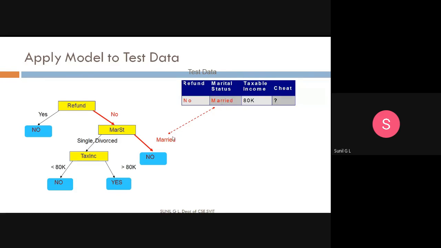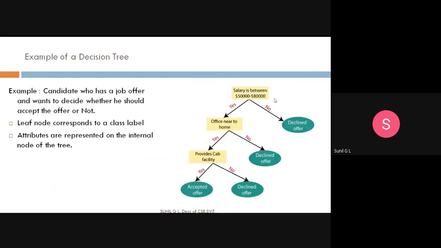If he is married, then cheating is no. So assign cheat to no here. Based on this condition, we will construct a decision tree.